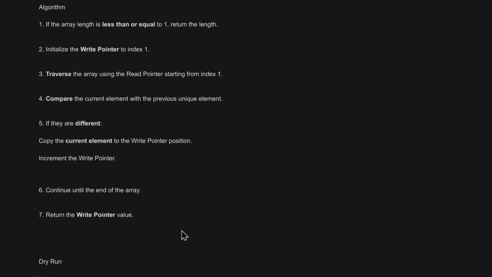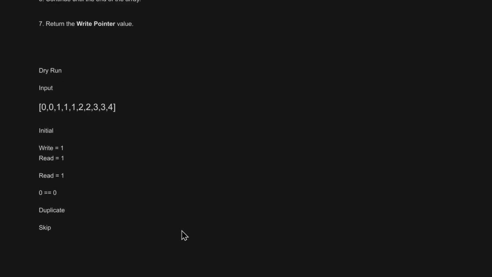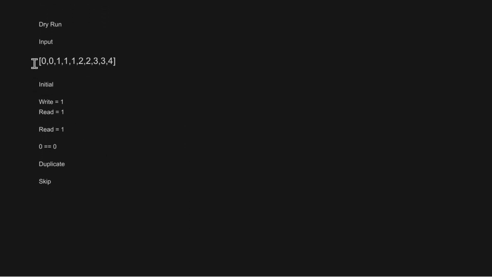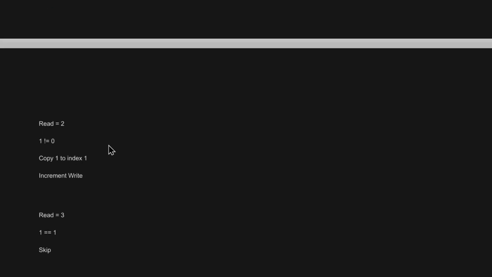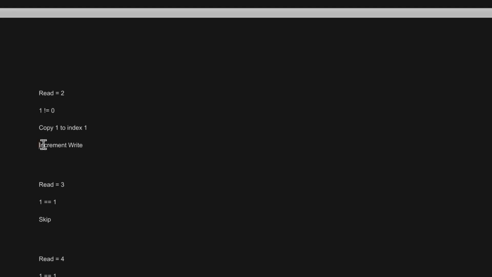Let's dry run the algorithm. Initially, both read and write pointers are at index 1. The read pointer checks the second element. Since it's the same as the previous element, it's a duplicate. We skip it. Next, the read pointer reaches 1. This is different from the previous unique value, so we keep it at the right pointer position and increment the right pointer. We continue following the same process.